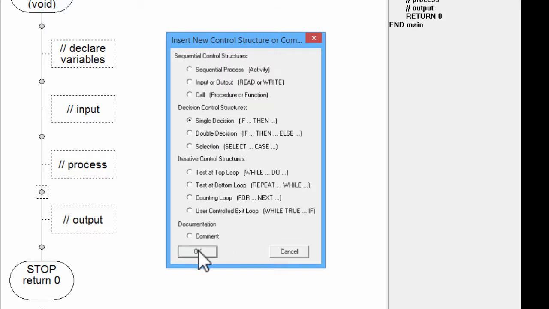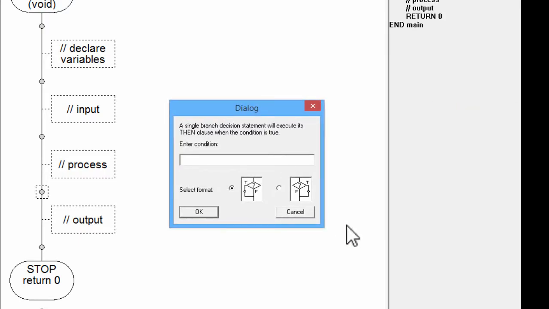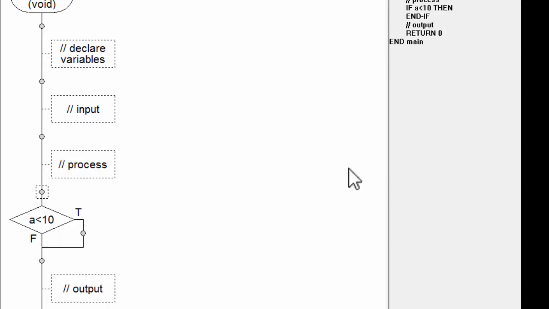All right, and it wants to know the condition. And, oh, by the way, we're going to click on one on the right. So our condition is that a less than 10. So I'm going to say a less than 10. And I'll press enter. And there's my condition. My condition is inside the little diamond. What happens if a is less than 10?